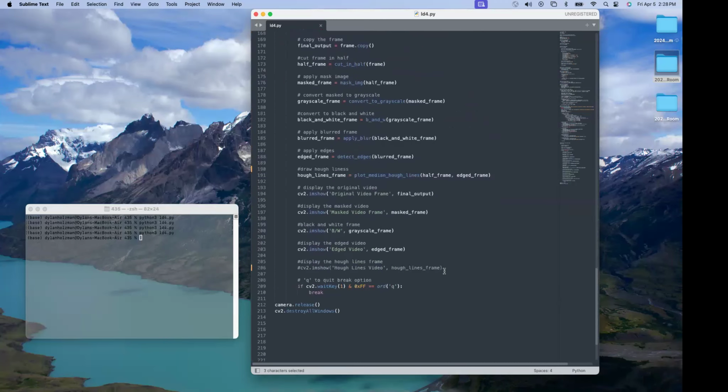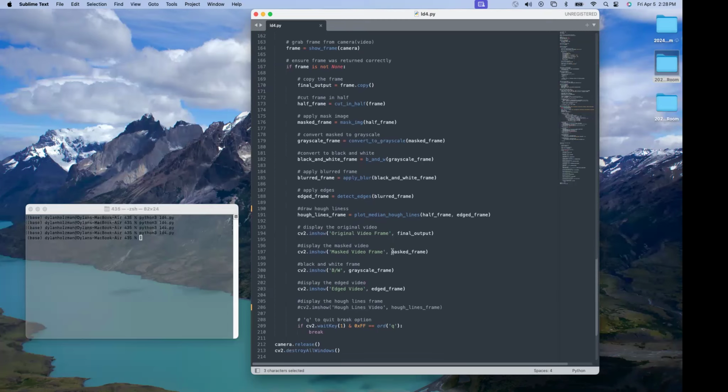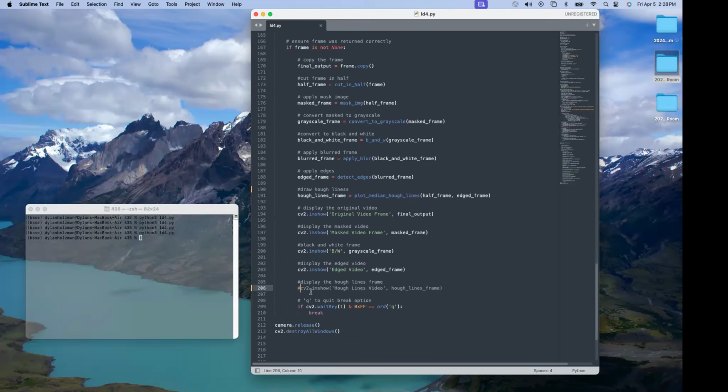Okay, and lastly, I will just show you the process we went through really quick. We went from our original frame from the camera, and then we cut it in half, and then we used our half frame and put a mask on it. We masked it, converted it to grayscale, converted to black and white, and then we blurred it. Then we used the blur to find the edges, and then from the edges, we put the hue lines, found the median, and then we plotted the median hue lines. So here is our final product.